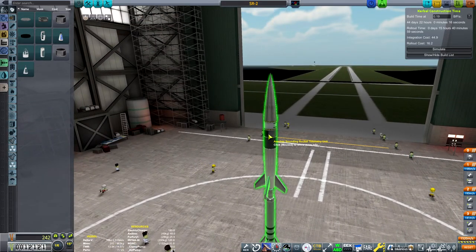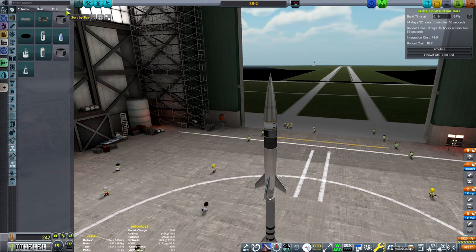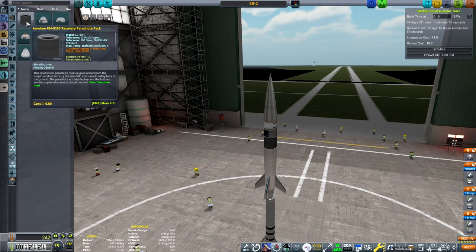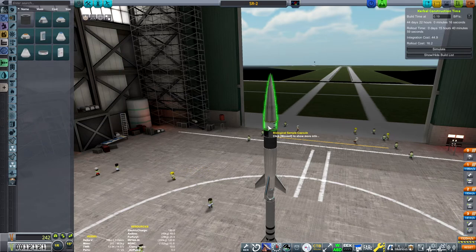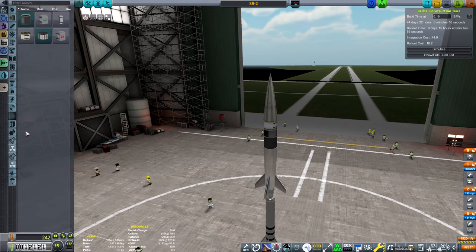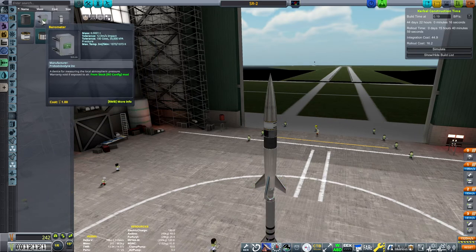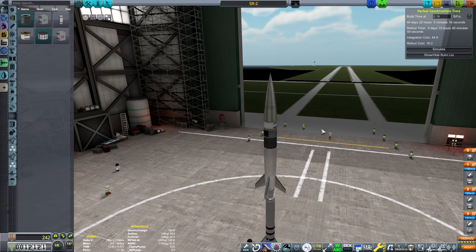So starting with an Aerobi sounding rocket telemetry unit, which you'll find here. Underneath that we have the Aerobi RM 8290 recovery parachute pack, which you find down here, and above it we have the biological sample capsule, which we can find here. Inside the Aerobi sounding rocketry telemetry unit, we've also placed a thermometer and a barometer. You just put them on the side and then use the move keys to push them into the center and they'll be inside.